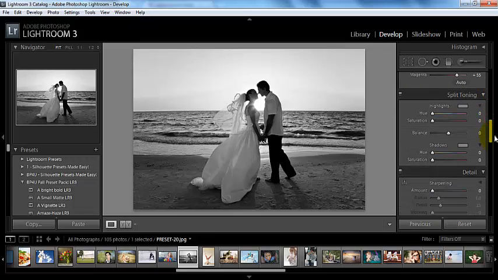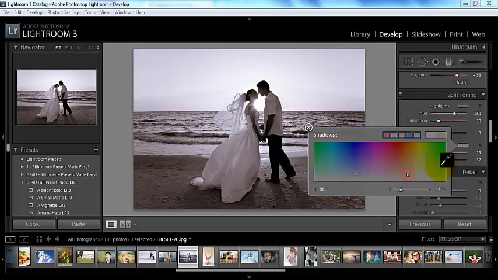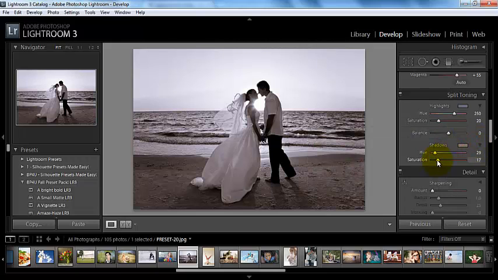Again, we can add some split toning if we so choose to. If we wanted to, we could go through here and we could add that however we wanted that to look. Turn that down some. So there's the before and the after on that.